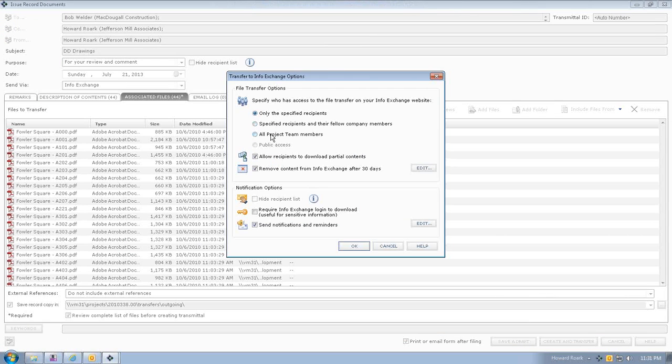And in the case of issuing record drawings, tender drawings in particular, where it has gone out to the entire team, the entire team is typically involved in that. That is a time where I will usually choose all project team members so that everyone on the project has access to those. Now, it's going to depend on the requirements of the project, but it's quite common when issuing the construction drawings and specifications to make those available to the entire team.